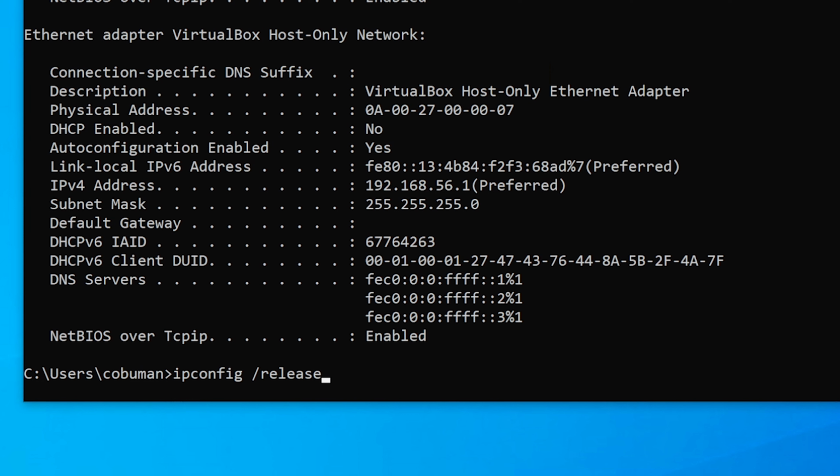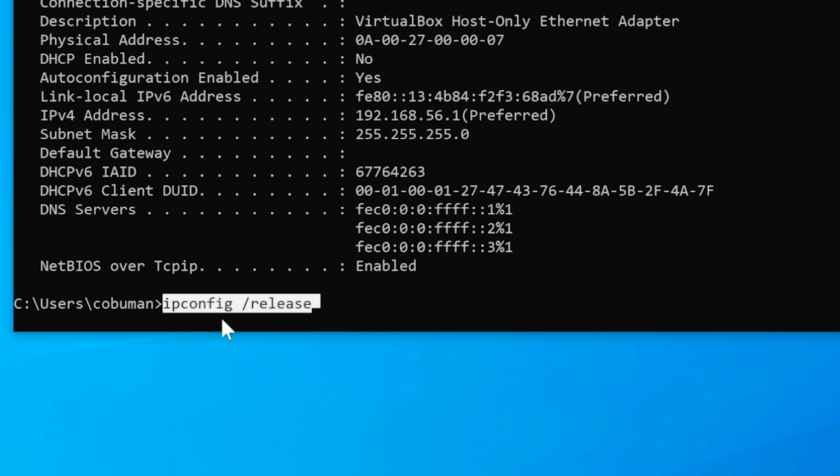ipconfig /release. I can't do it. If I hit release now, it's going to disconnect me from remote desktop. But this is the command that you would do. It releases your IP address just like it says here. I almost messed myself up here. If I hit enter, I would have lost connection to this remote desktop that I'm using. So if you do this command, ipconfig /release, it will release this IP address here.